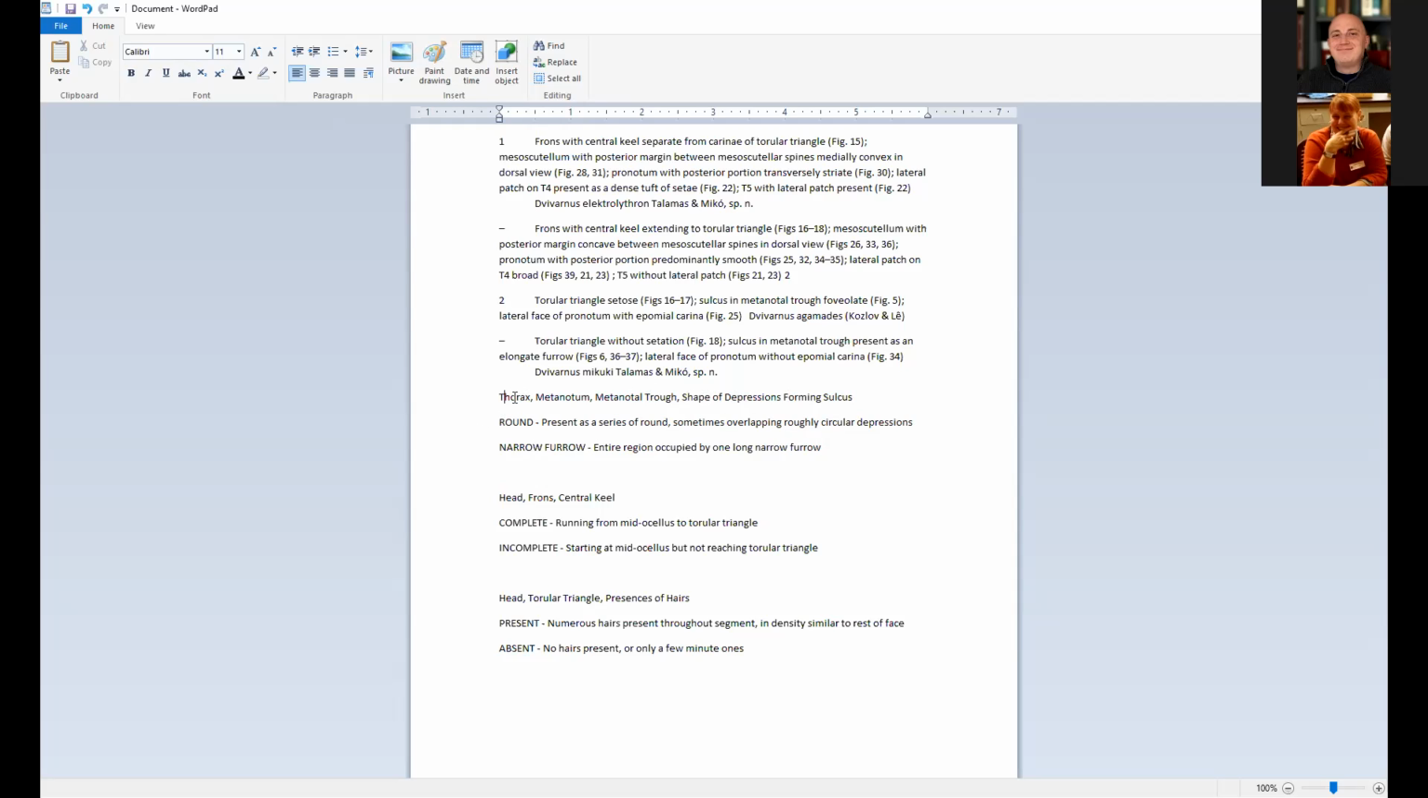These are quick features as a user that really start making a difference. But as a person writing it, it doesn't seem that important. But here, capitalize round versus narrow furrow. That's the key separation parts. The rest of it is explanation for what do I mean by round and narrow furrow, right?